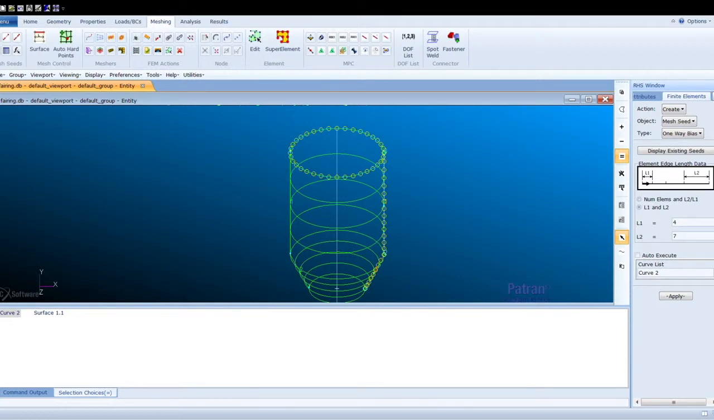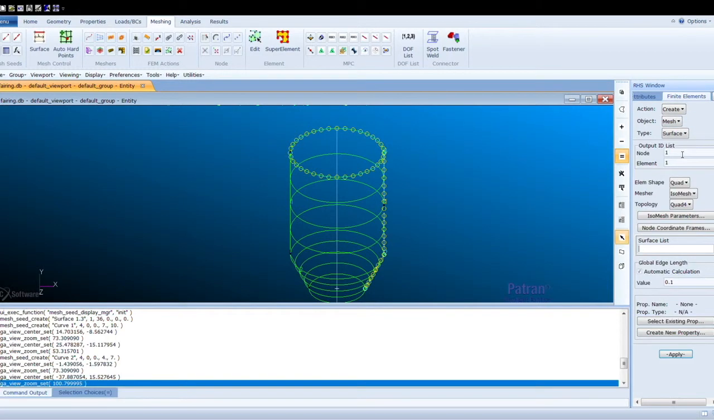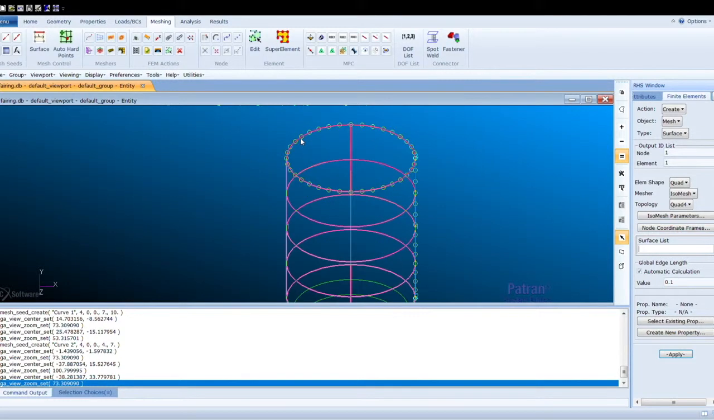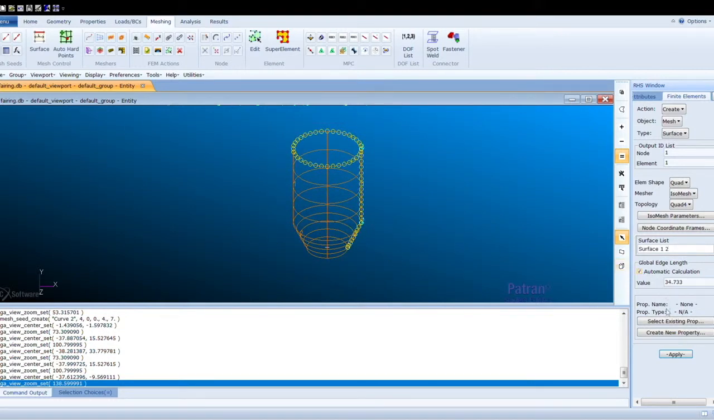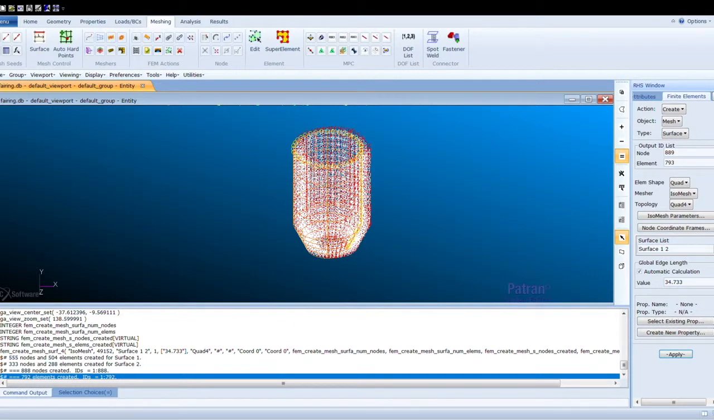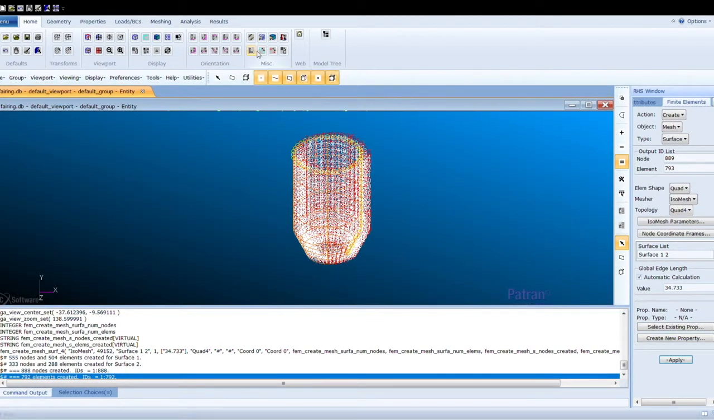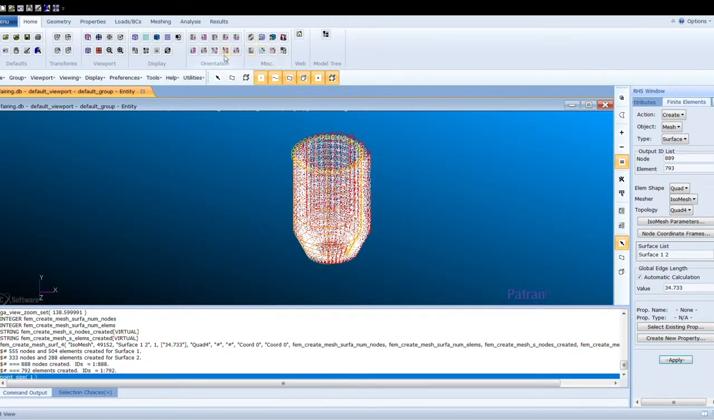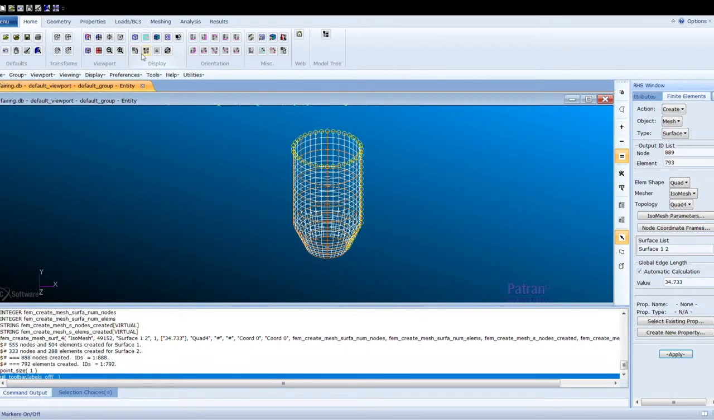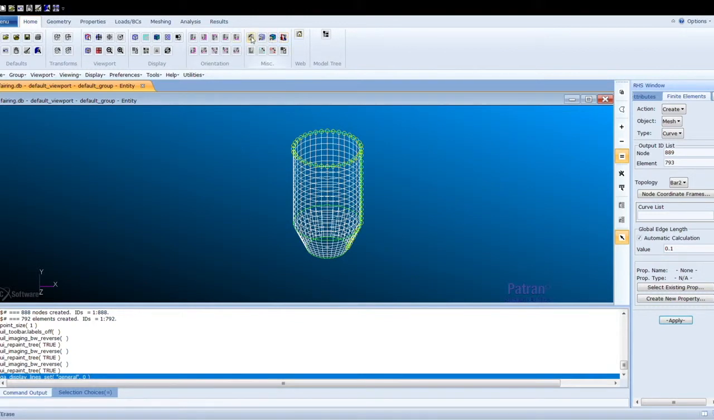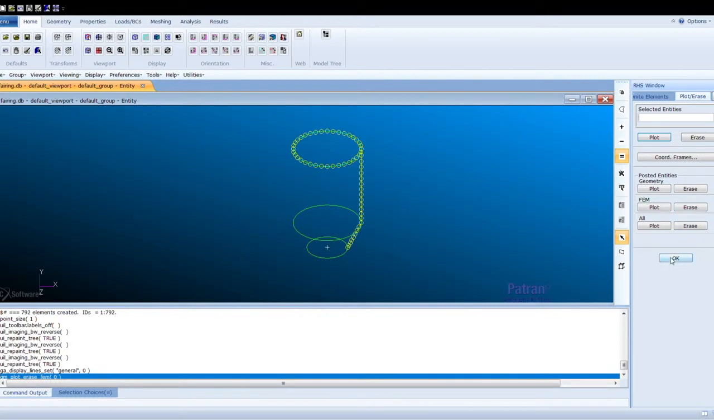We will now be creating another mesh. We will change the object to mesh and the type to surface. Make sure that you have quad, isomesh, and quad 4. For surface list, we will select the entire model. We will now click Apply. To have a better view, we will turn off the labels, decrease the point size. We will also be removing the display lines. We will now select the Plot Erase icon, and under FEM, we will click on Erase. We will click OK.